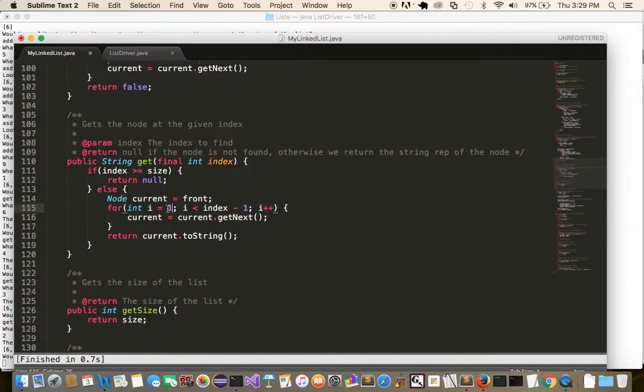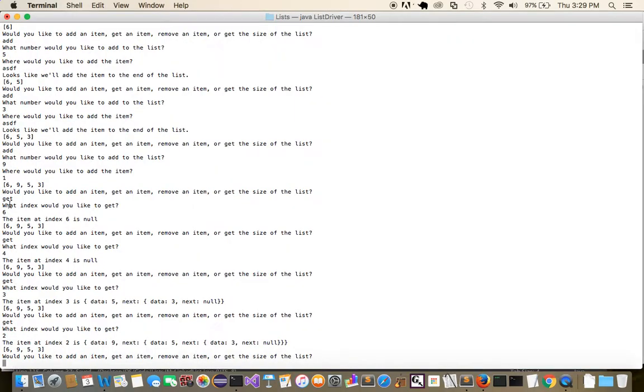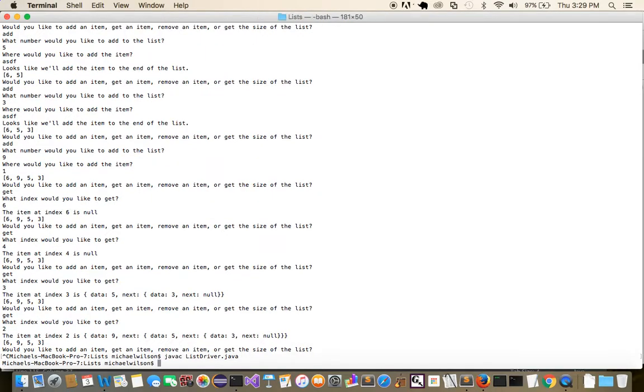We could fix this because it's an off by 1 error here. We want to run index number of times. So we do index. Okay, now let's try this one more time. Okay, Java, list driver, compile it, let's run it.